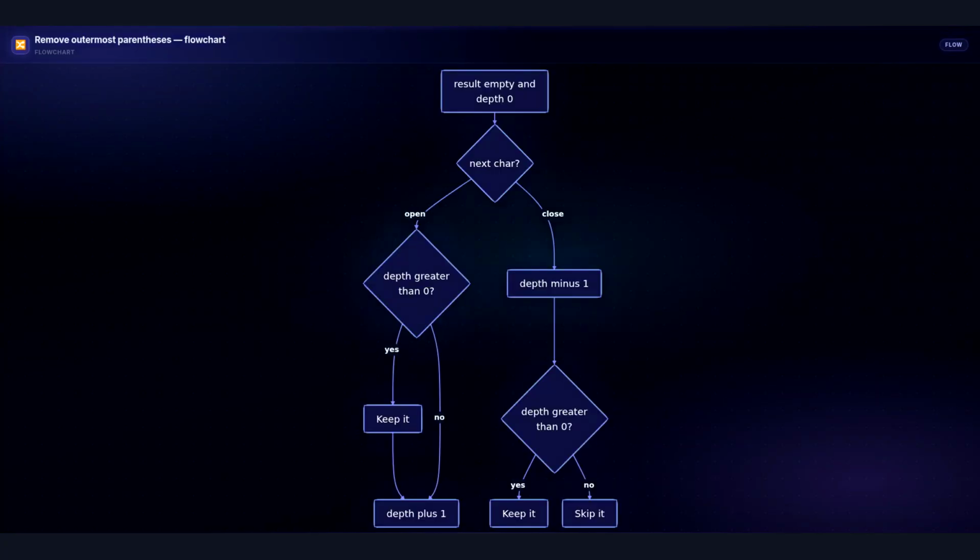The flow rides a depth counter. On an opening bracket, keep it only when the depth is already above 0, then go deeper. On a closing bracket, come up a level first, then keep it only if the depth is still above 0. Outer brackets sit at the edges, so they get skipped.